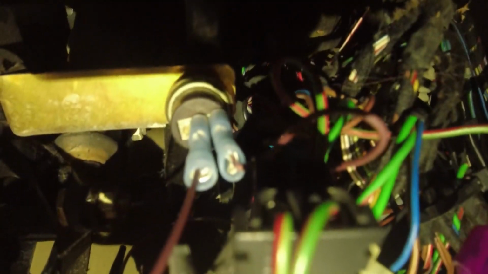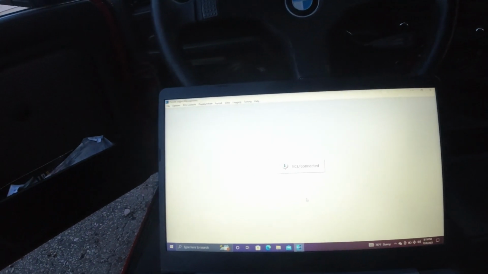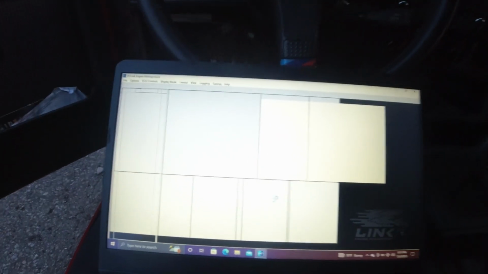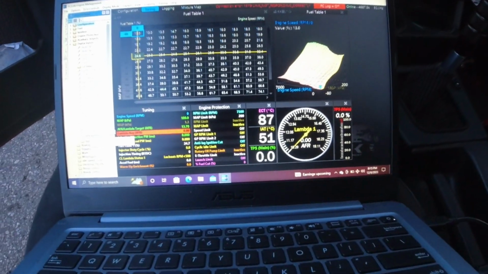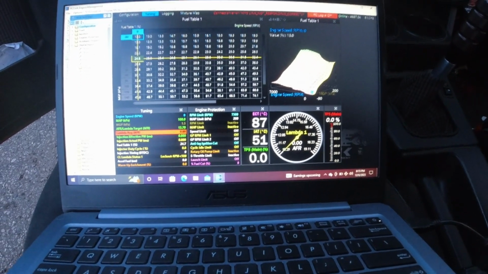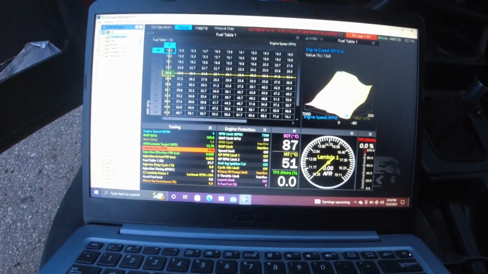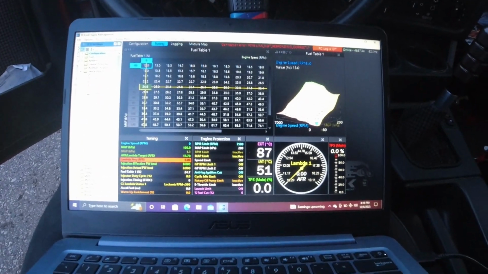All right. So that should be good to go. So let's turn on the ECU and see if it's working. Okay, so now we need to assign the wire that we just put in, which is digital input number 8 out of the expansion harness for the ECU.